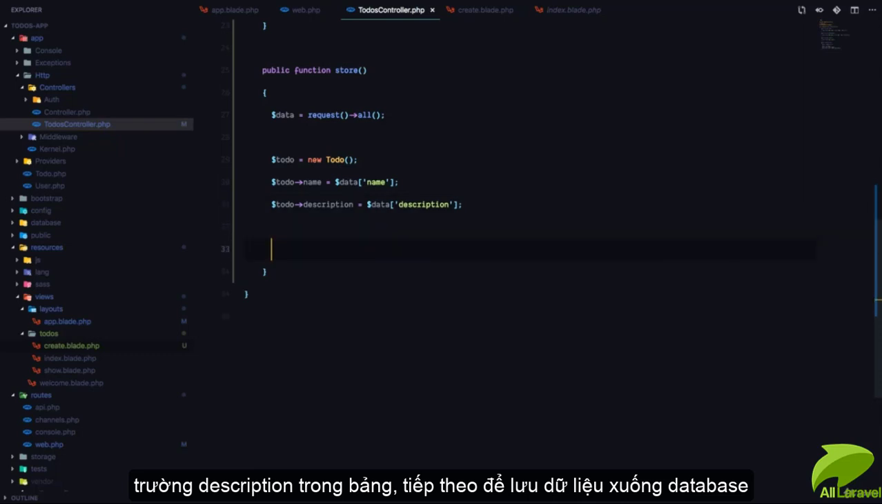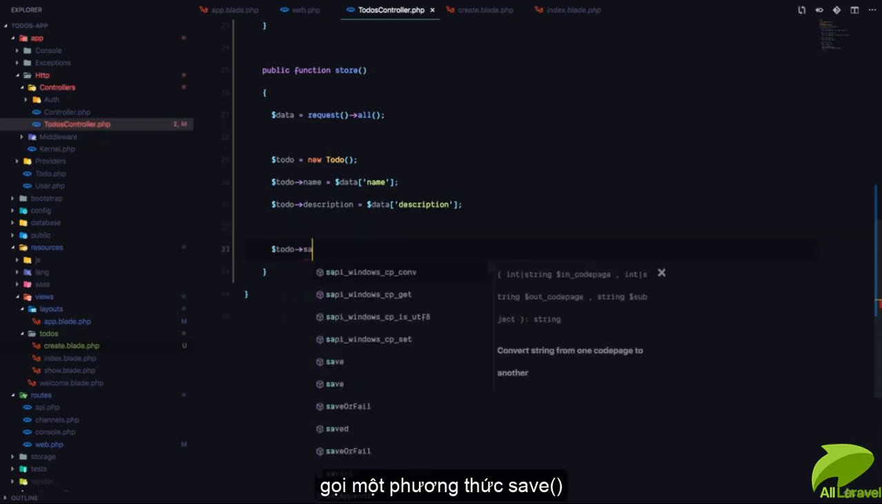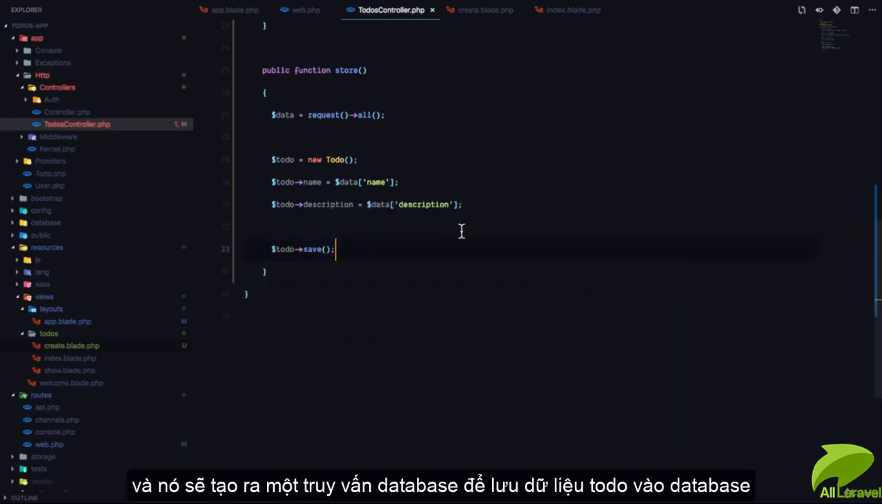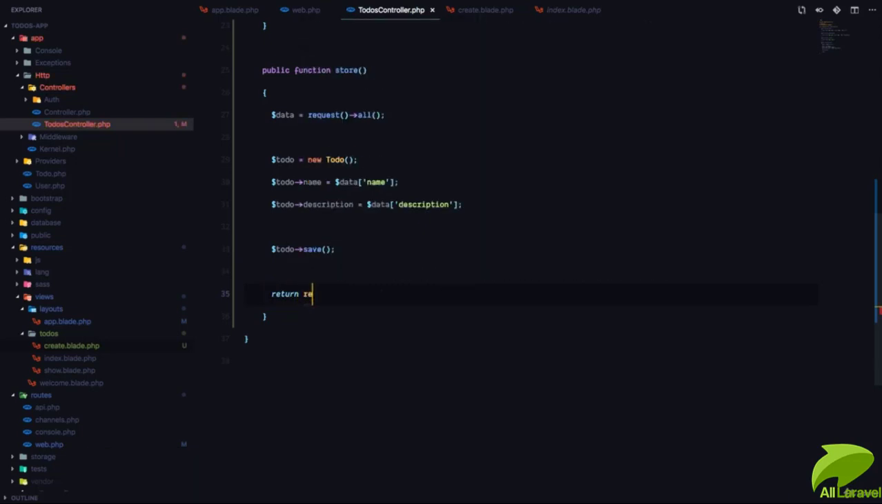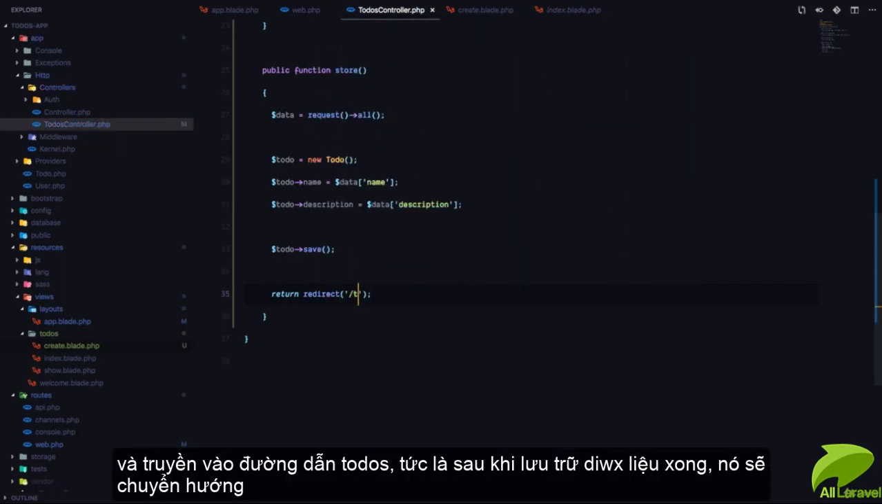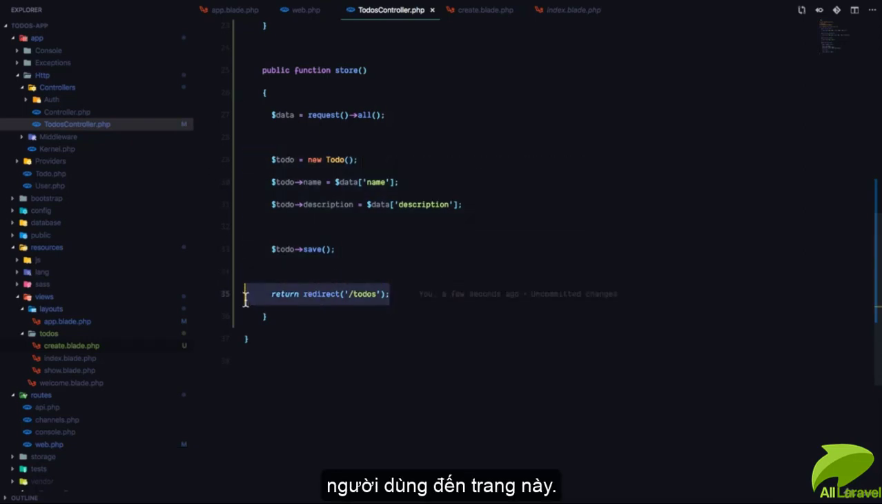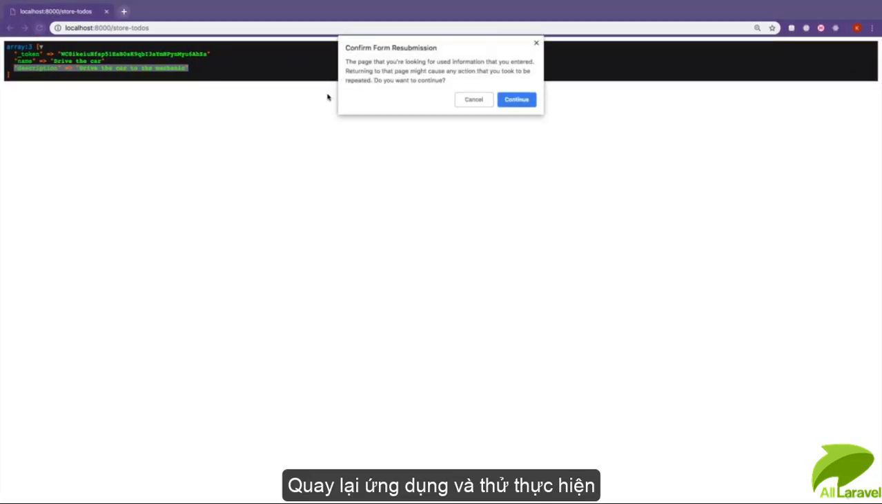Next, to save this, we're going to call the save method, and this is going to make a database query to save that to-do to the database. Then we are going to redirect the user back to the page to view a list of to-dos. So we're going to return redirect, and we're going to pass in the to-dos path right here, which means after saving a new to-do, we redirect the user to this page. So let's go ahead and try this.